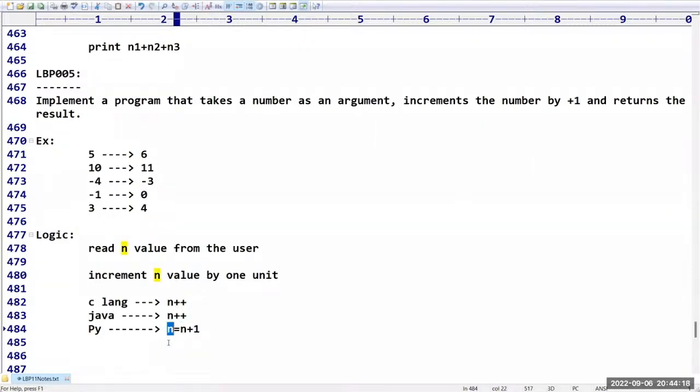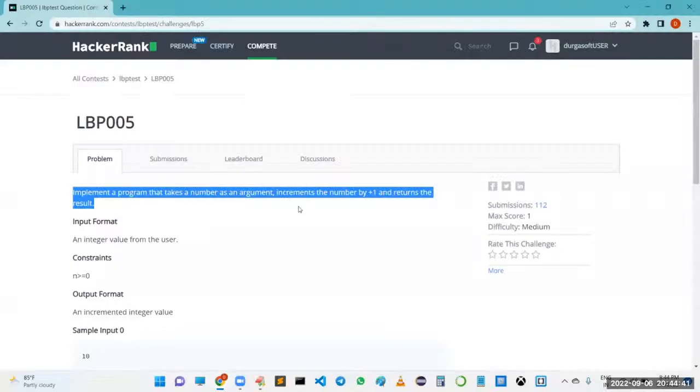This is an assignment operation. This facility is there in all the programming languages, but increment and decrement operators are not there in Python. That's why we have to go for this approach. Okay, I will write a program for this and show how you can run it. I will execute in both languages, Java as well as Python.